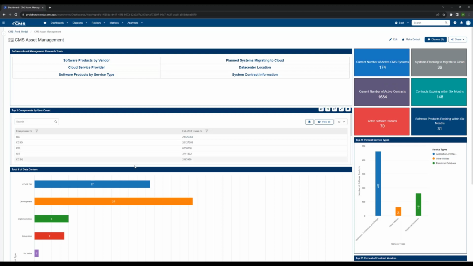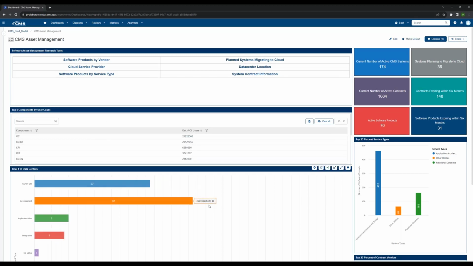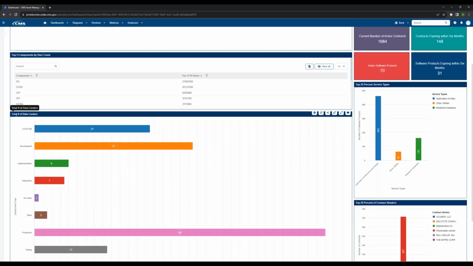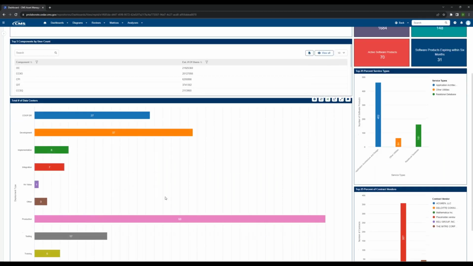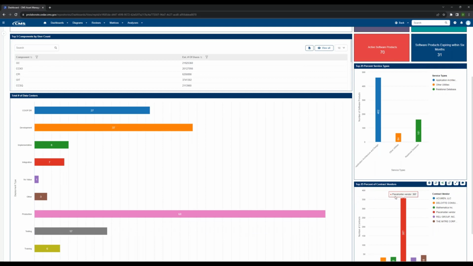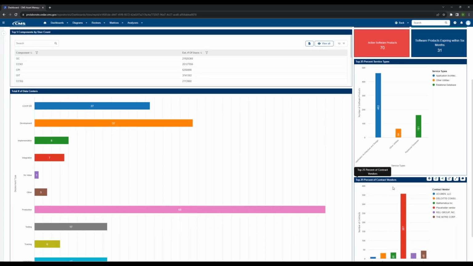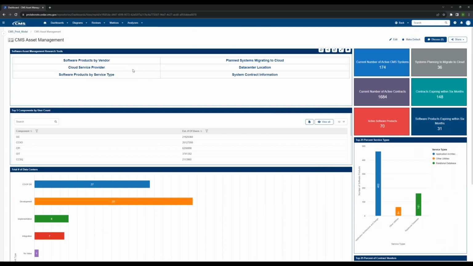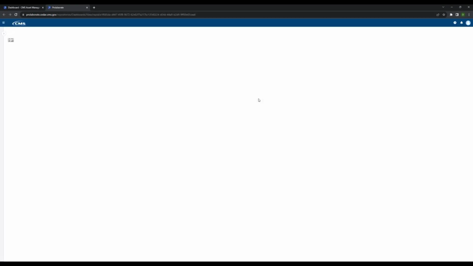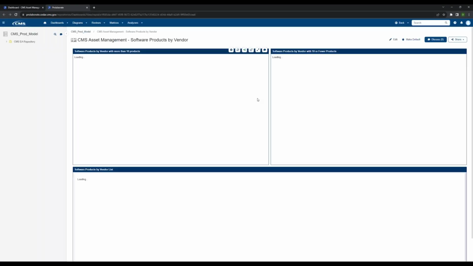Then a number of other charts and graphs here that might be useful, like where the data centers are, how many of those you have, the top 25% of contract vendors, and quite a few other subordinate dashboards as well that we can get to from here. So if we say, well, we want to see our software products by the vendors, we can click on that and get into that.